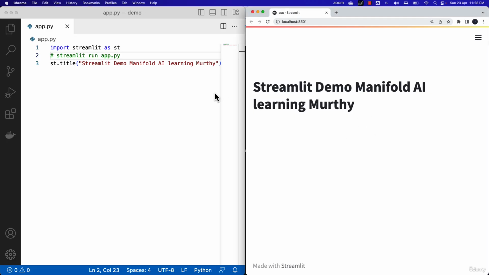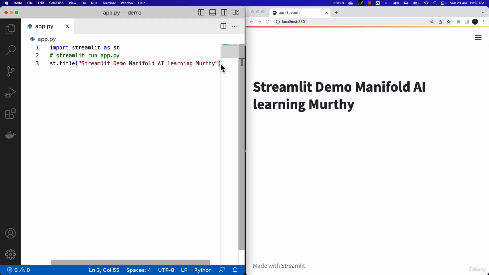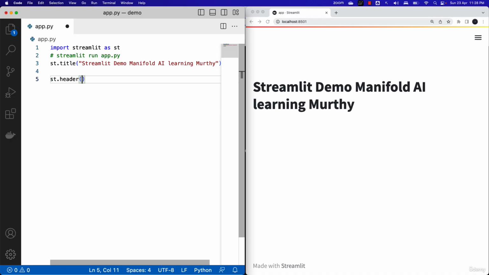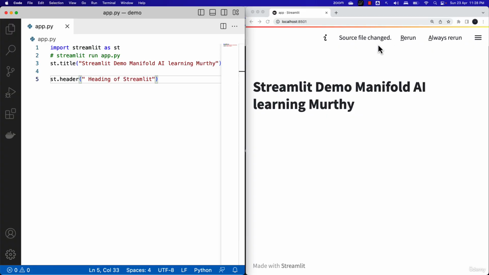Now if I want to add any header for this web page, I can say st.header and mention the heading. I'll say this is my heading of Streamlit. Okay, and I'm going to save it. Once I save the file, just observe on the right hand side on the browser window. It says source file changed. Do you want to rerun or do you want to always rerun? I'll click on this always rerun.